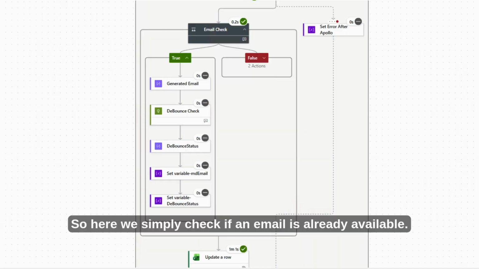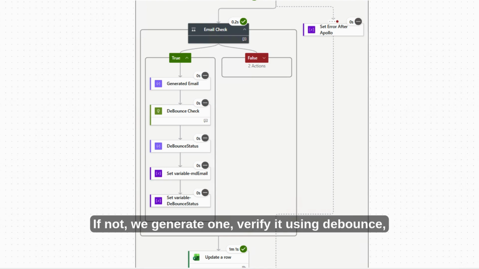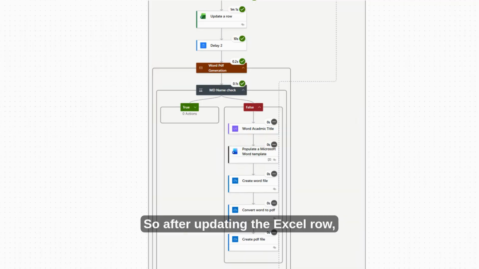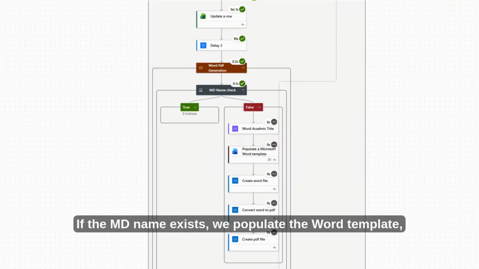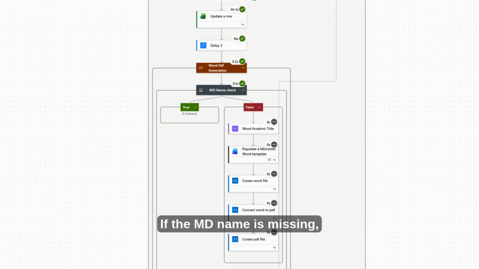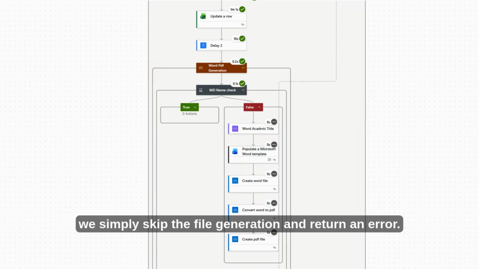So here we simply check if an email is already available. If not, we generate one, verify it using dbounce, and then store both the email and its validation status. So after updating the Excel row, we check whether the MD name is available. If the MD name exists, we populate the Word template, generate the Word file, convert it into a PDF, and save it. If the MD name is missing, we simply skip the file generation and return an error.